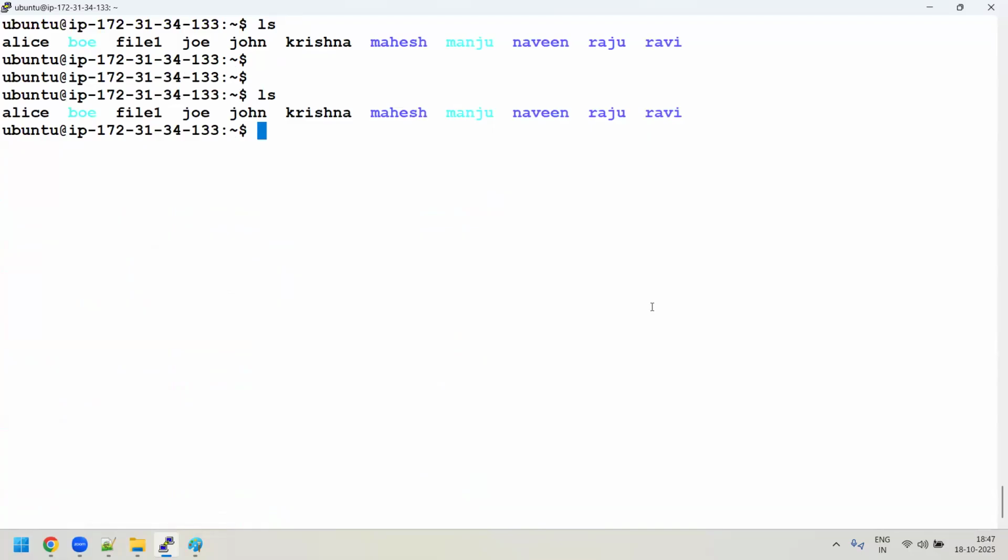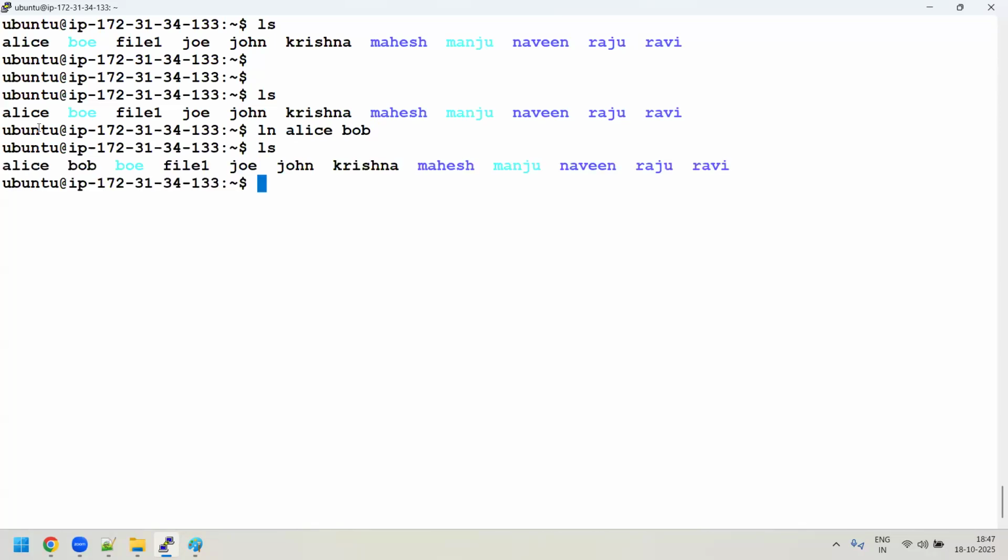When you made the hard link file, I saw that the hard link file was colored green. No, black only. Now Bob, Alice is there. If you do an ln of Alice Bob, so ln means I'm creating a hard link, right? When you do ls, see, the Bob file has got created. Bob is also black color only. Whichever color is there, it will create that color only.